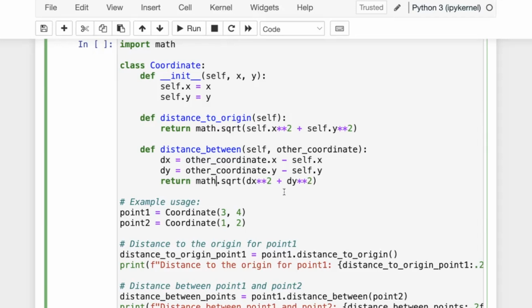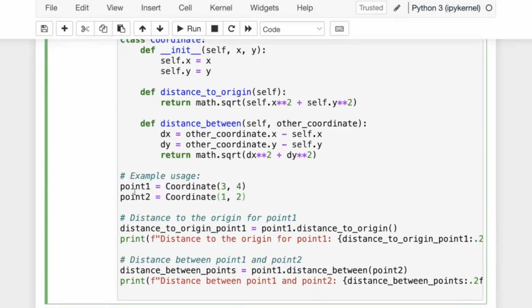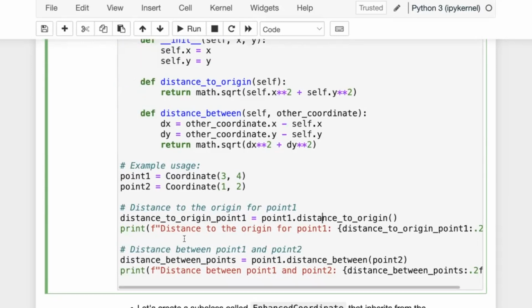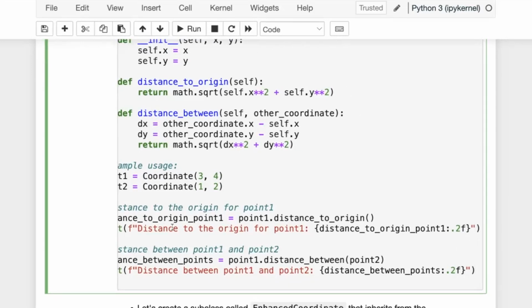So let's see how this works. In order to use this coordinate class to create objects, you need to provide the xy coordinates. Let's say one data point has this xy coordinate 3 and 4. So 3 is the x value, 4 is the y value, and then the other point is 1 and 2. So we created the 2 points here. And now you can use point 1 dot this method that we have here, distance to origin, and print the result, again, using the formatted string or f string.